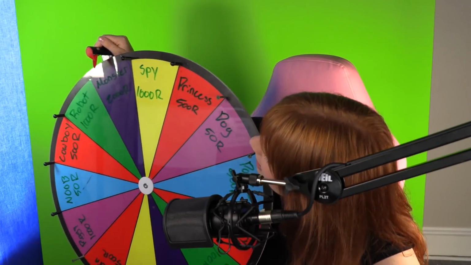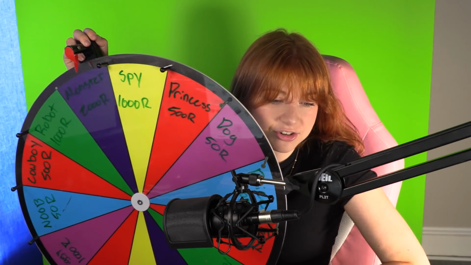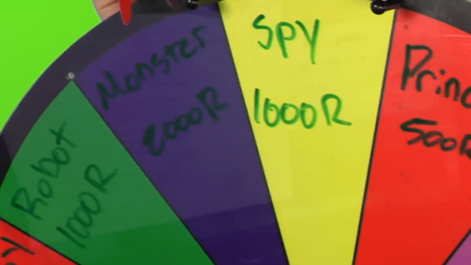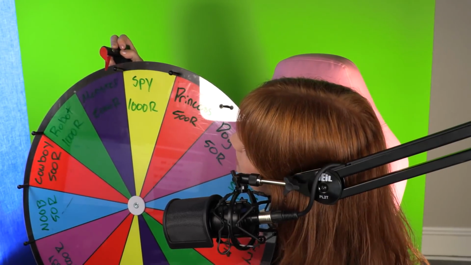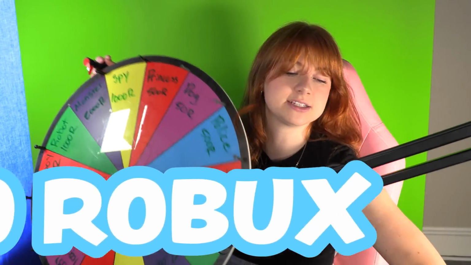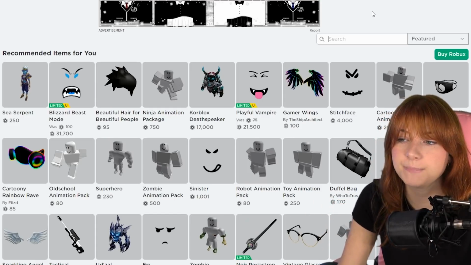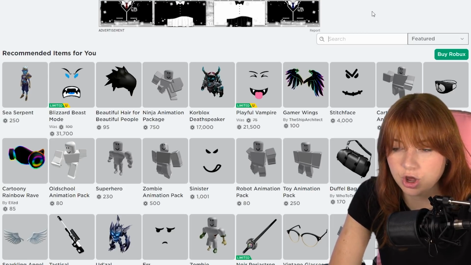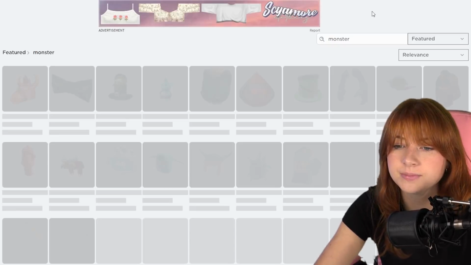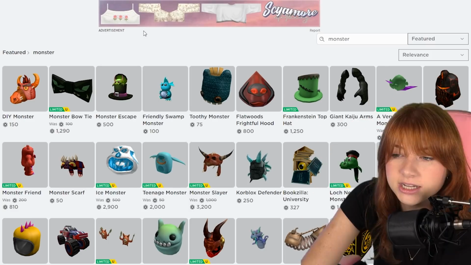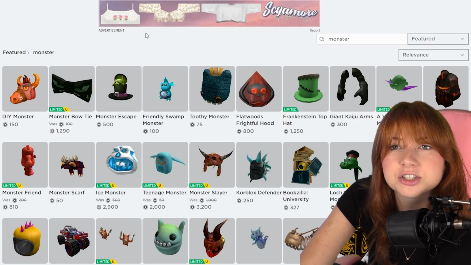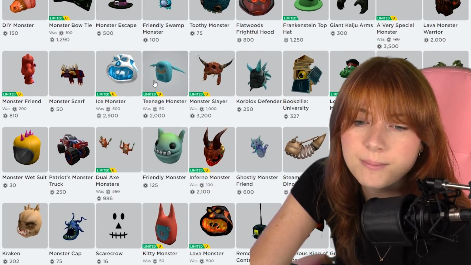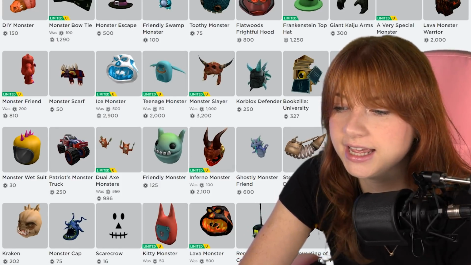Okay, it landed on monster. Ooh, we have to do a monster shirt. Okay, so I don't know if you guys can see that. Do a nice little zoom. Our budget for this one is 2,000 Robux. I don't have to spend 2,000 Robux, but I can spend up to 2,000 Robux. So let's go look up monster, and let's see what we got rolling here. Actually, I guess I don't have to do by category. I guess I could just look up monster and just pick anything in this category.